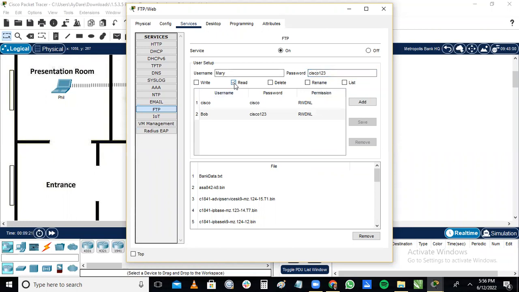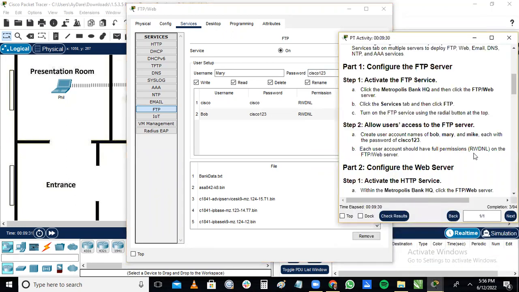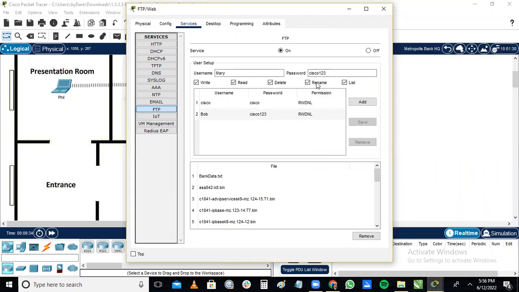Now remember to mark your read, your write, your rename, your delete, and your list, which is what I said is the RWDNL. Okay? That's what it represents. So I've added Mary. Let me add the last guy, who is Mike. The password for Mike is the same password, Cisco 123. Then remember to mark this. It's very important when you are creating an FTP server, you must give permission to the people.